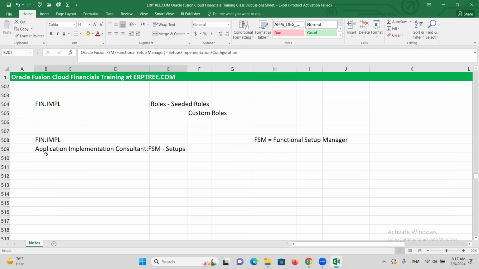So any questions here, please? So how many users are we going to create, sir? When we are doing the implementation, however many consultants are working on the project, that many users we create. Once implementation is done, or even during the implementation, however many employees are going to work on the Fusion applications from the client side, that many users we have to create. Now we are not talking about client related employee users. We are talking about the consultants who are going to implement the Fusion applications.